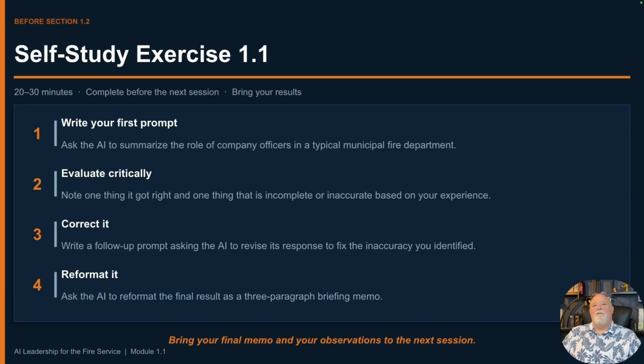Third, write a follow-up prompt asking it to fix the inaccuracy you identified. Fourth, ask it to reformat the final result as a 3-paragraph briefing memo. What I want you to do is upload your memo into the learning platform. I also want you to show me what changed between your first prompt and your final result. The gap between those two outputs is exactly what we're going to analyze in the next section when we get to the anatomy of a well-crafted prompt.